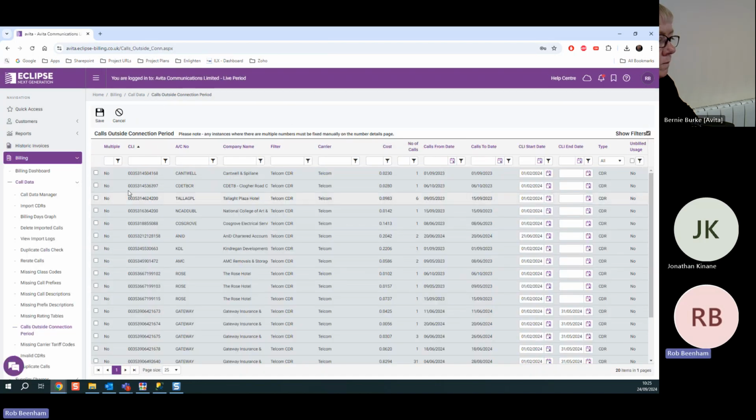So here we've got our CLIs. We've got the account they're under, company name, filter they've come from, carrier, cost, number of calls, and then the calls from and to dates. As you can see, for example, the first one, there's one call, and it was made on the 1st of September, 2023.